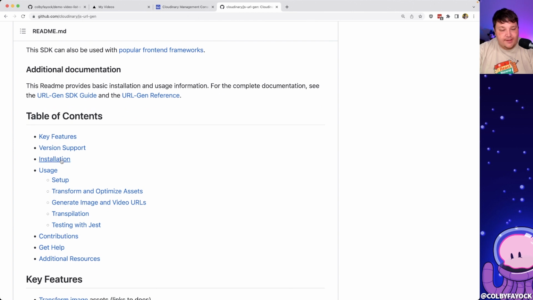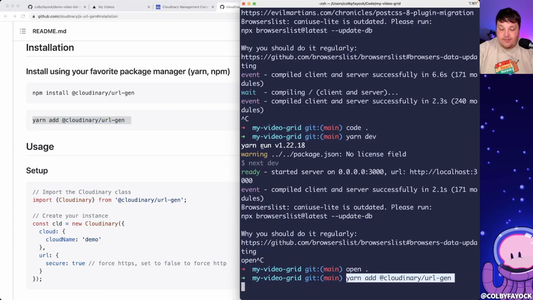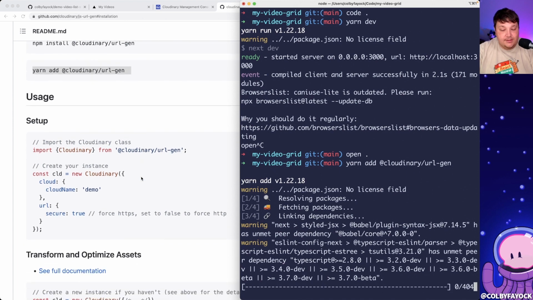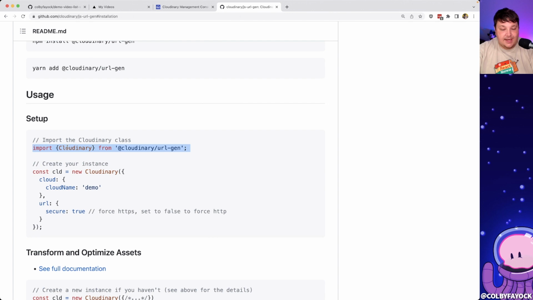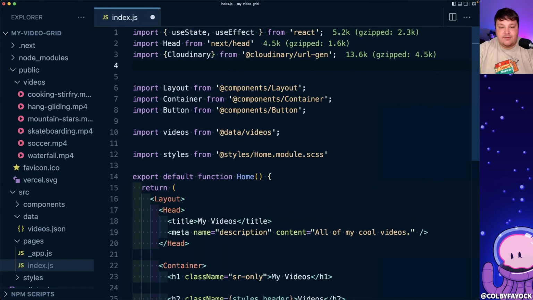where if I go to installation, we can see we can add it with either npm or yarn, where I'm going to copy this yarn command and head over, and I'm going to paste it inside of my project. So it's going to install that dependency. But then we can see the usage here while that's installing, where I'm going to first import that Cloudinary instance, and I can take that over to my project. And at the very top of the file, I'm going to first import that in.